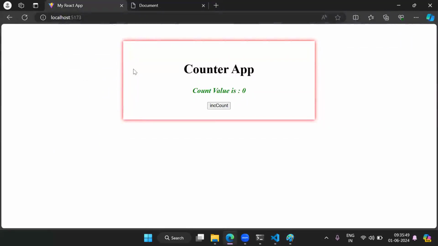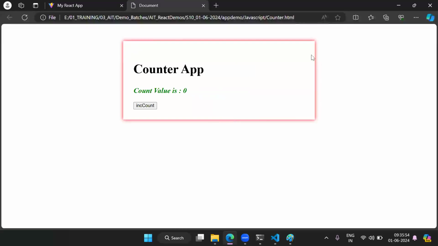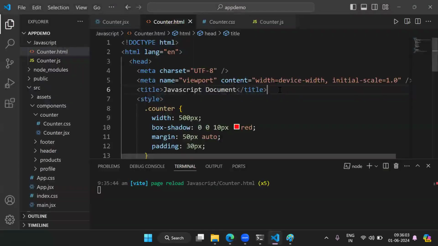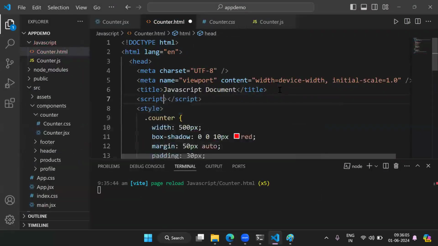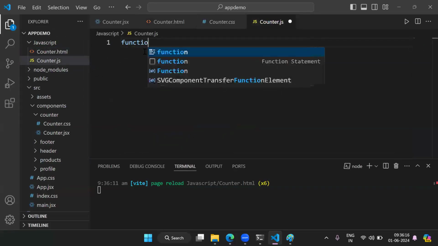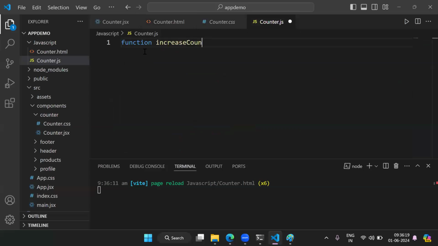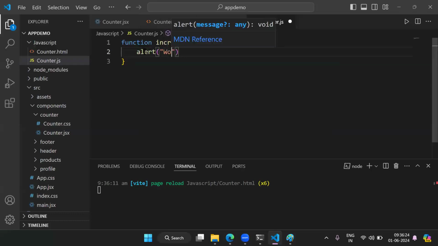So we have a React application. In that also we have created this user interface. We have a normal HTML file. In that also we have created the same user interface. Now here we will add a script tag and I will link that JavaScript file, counter.js. In this counter.js, I can create one function, increase count. I will just add an alert and say working perfectly.